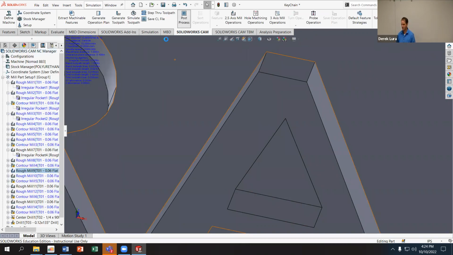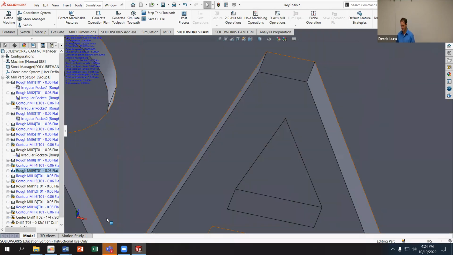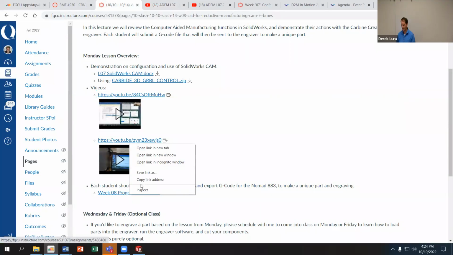So wherever you guys are with this right now, you can save your part. You can save, do post-process to save an NC file. And then you're going to submit that to your week 8 progress submission.